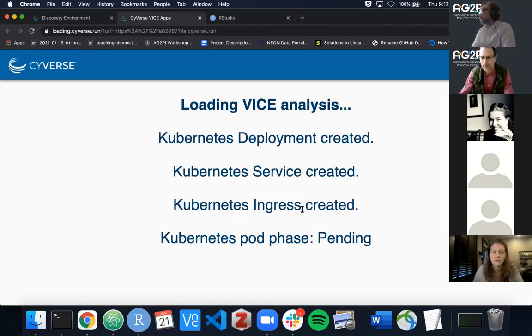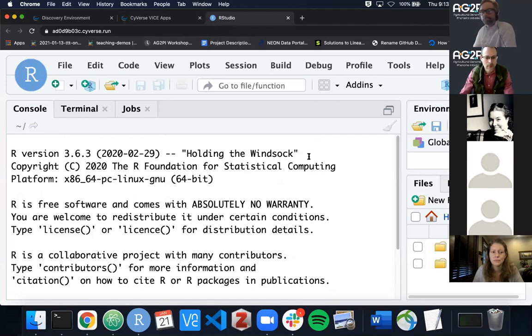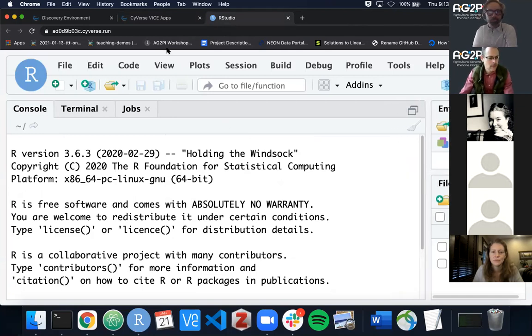Then you should see this screen right here, and this will go all the way through. Eventually it will say that it's loading the app itself. This will change from pending to, I think, staging or loading the app, and then we'll get RStudio. Yours will probably look a little bit different since mine is zoomed in, so it's a little bit easier for you to see what I'm typing.